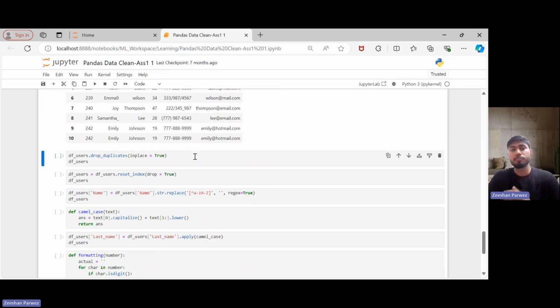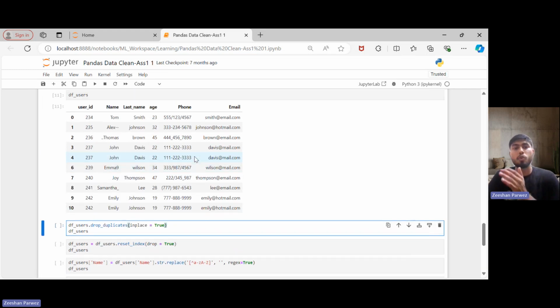Okay, that's good. So now let's move to drop_duplicates. Over here, we can see that there are some duplicate rows. Like, see, 237 and 237, John Davis, 22 and 22. The number is also the same, and the mail ID is also the same. So these are redundant rows. The data has been captured two times in that row.